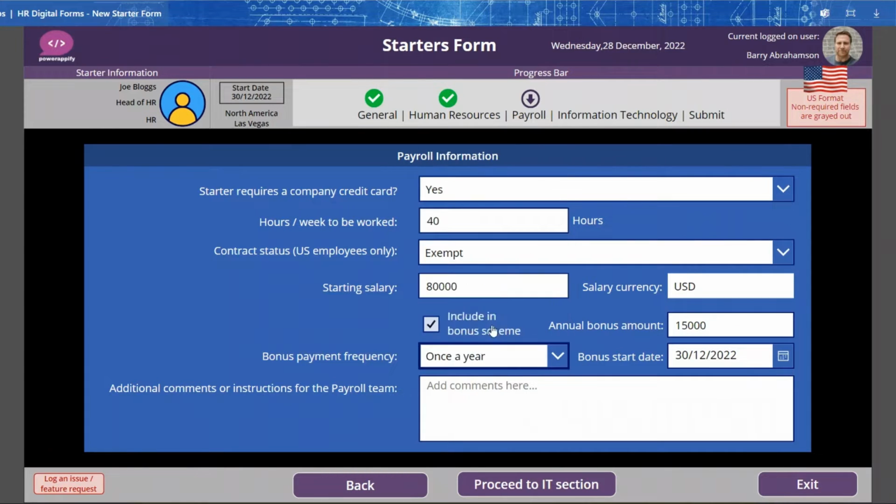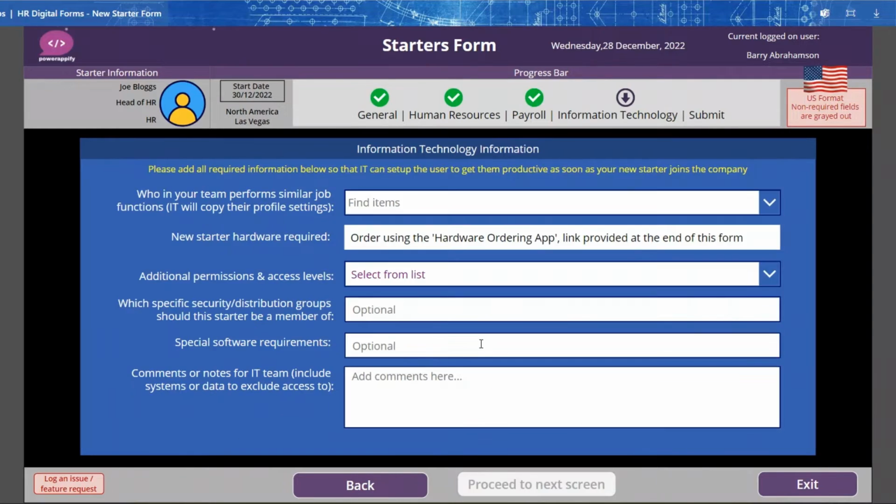Frequency of bonus, once a year. We'll say starting today's date. No additional comments. I don't have to put anything in there, but just add it in there.